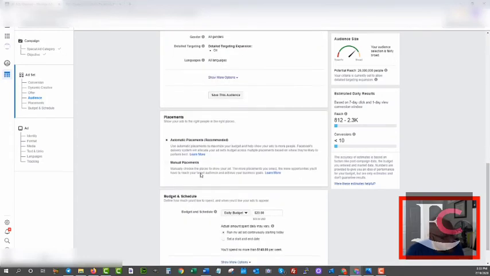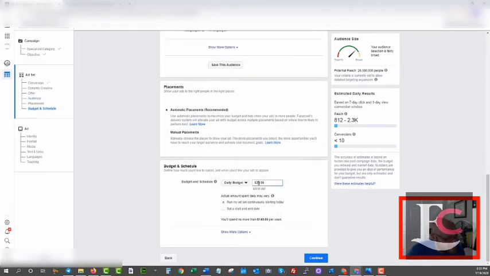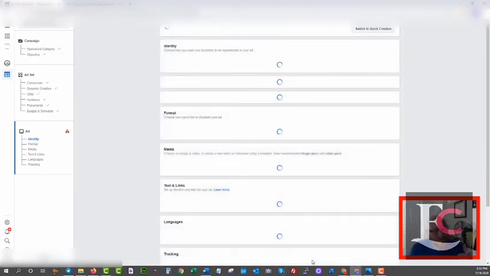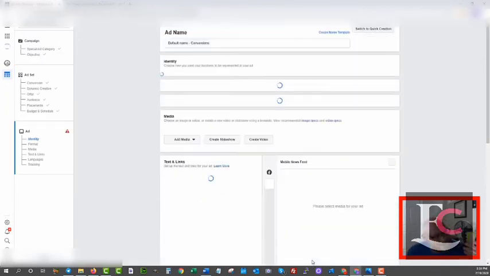Now you're going to change your location to whatever you want, and your daily budget you can now set at the ad set level. And again, you can even go down as low as $5 here, which is not a lot of money, but at the same time you can still get leads for $5 a day inside your daily budget.